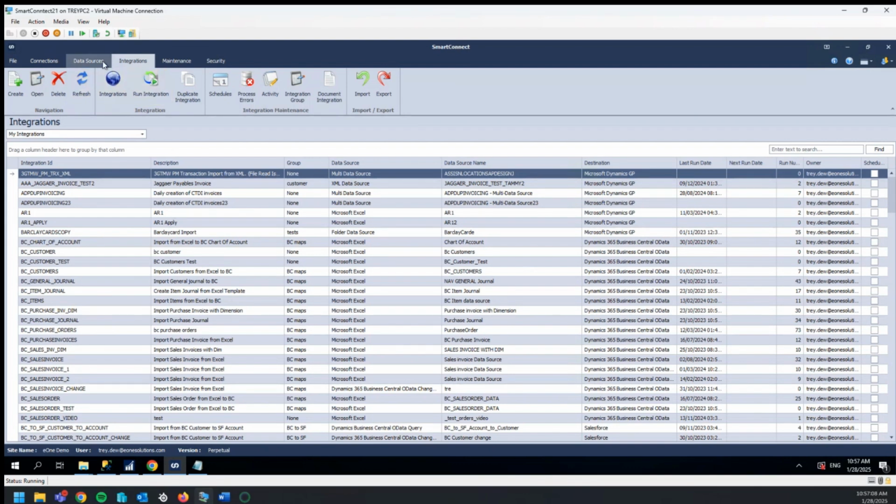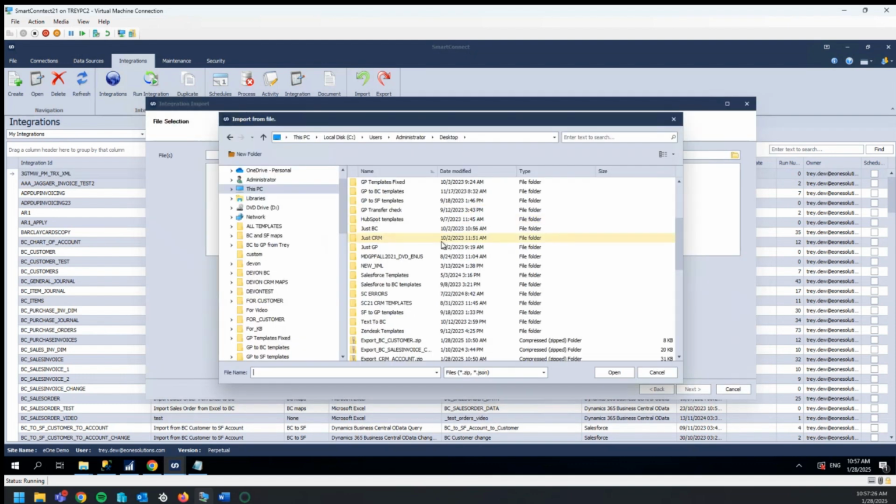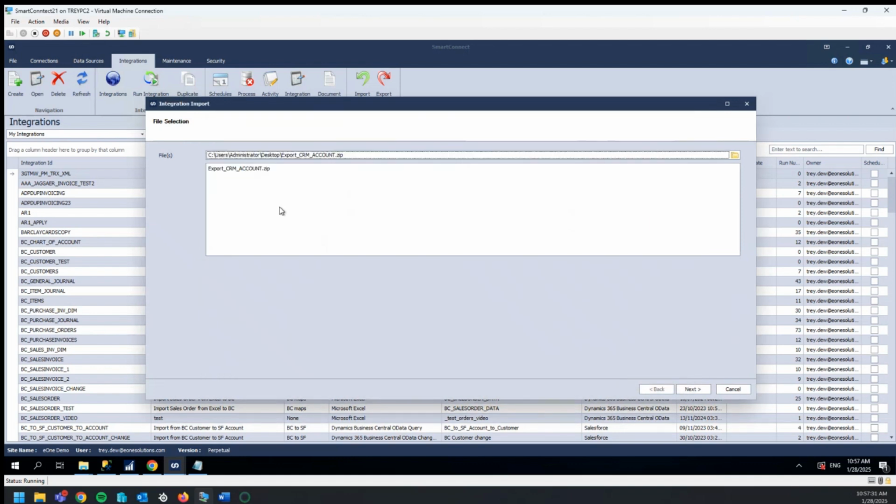Alright, to export and import integrations for SmartConnect On-Premise, all you need to do is go to the integrations tab up here, which is default usually, and then for importing we'll press this import button. So I have already exported an integration that I want to import, so I'll go ahead and find that one right here. CRM accounts should be good. So all you need to do is click on this file, or double click on this field right here, find the .zip file that you want to import, and then you should be able to do that.